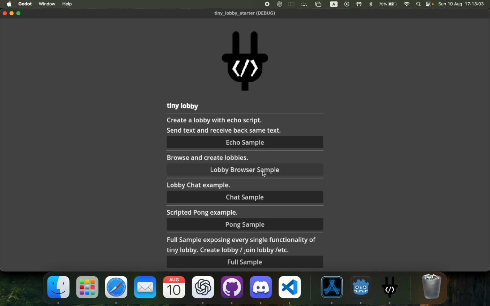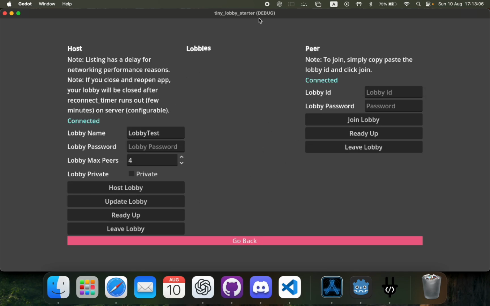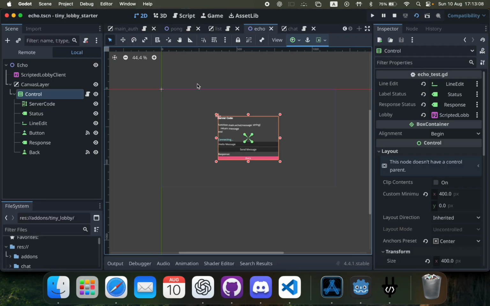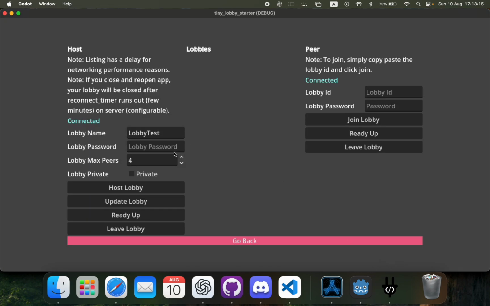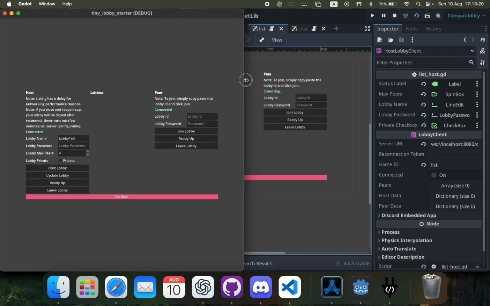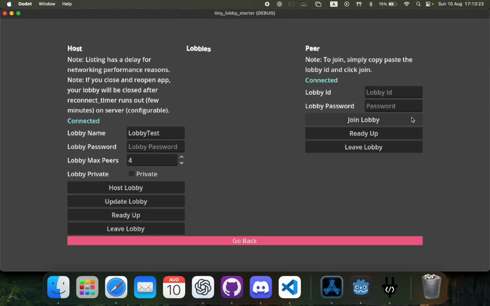Now let's look at the second sample. It's a bit more complex. Here is lobby management. For this one, we don't use the scripted lobby, but we use the regular lobby. This one is just good for lobby management. In this case, we have on the left the host, on the right the peer. This could also be run on separate instances, but we're running them both in the same application. We will host the lobby, then we will see the lobby here. There is a small delay for performance reasons on the lobbies listed. Then we copy the ID, and the peer puts the same ID, and they can join. And you can see here 2 out of 4.